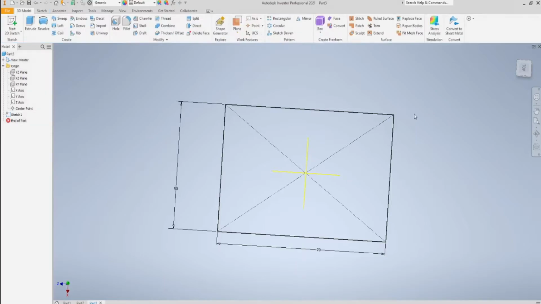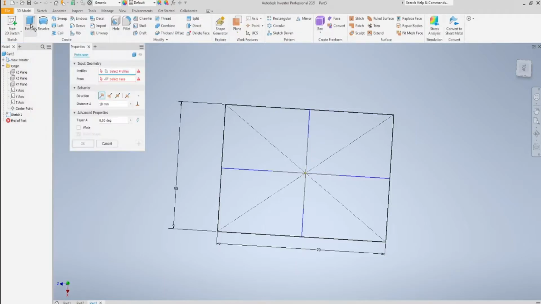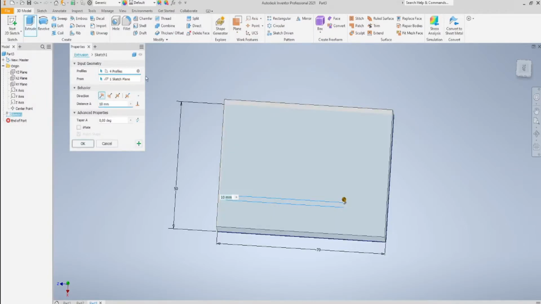Click on Finish Sketch. On the feature panel, select Extrusion. Now specify which profile you want to extrude by clicking on it. Finally, enter the extrusion line manually and click OK.